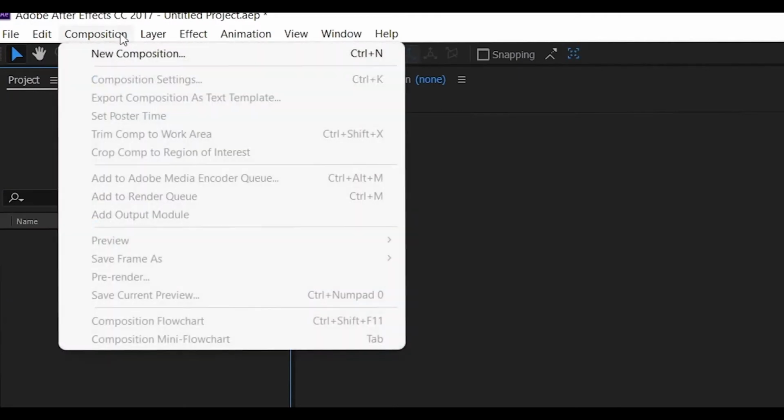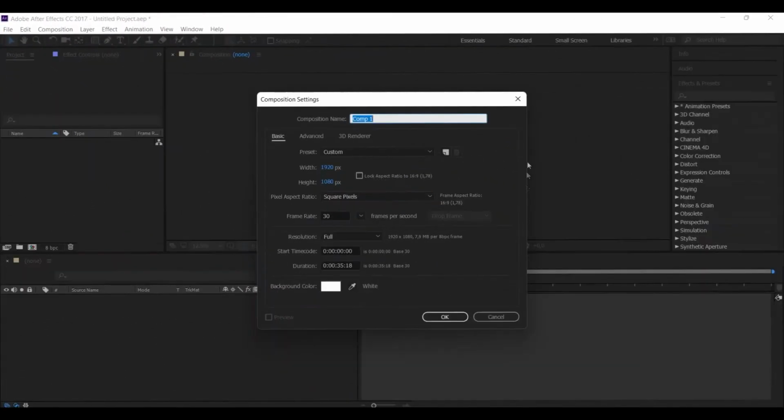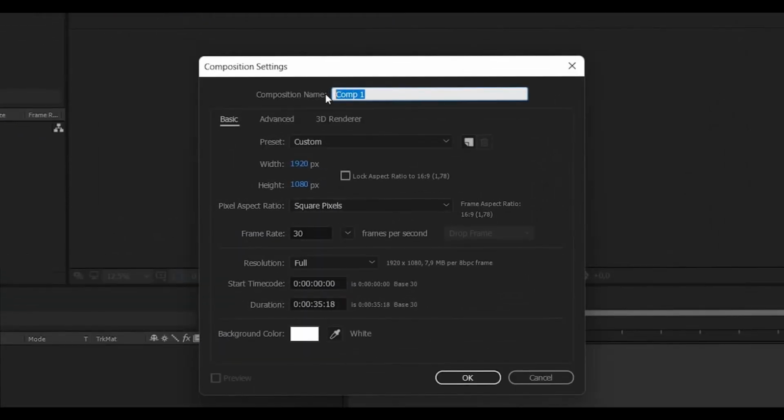Now you can press on Composition, New Composition. Now you can write whatever you want here in the name. I will type down lower third tutorial.